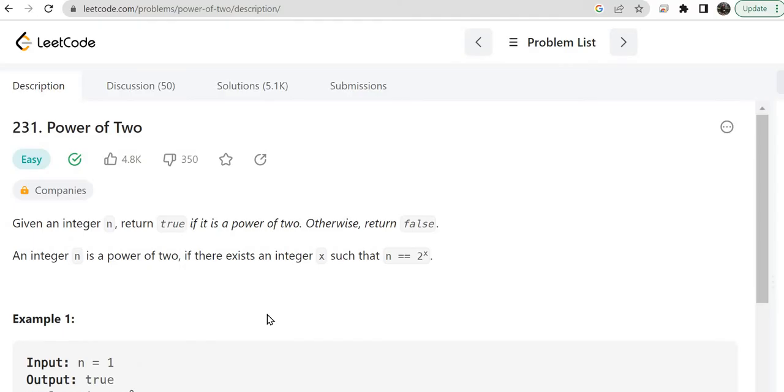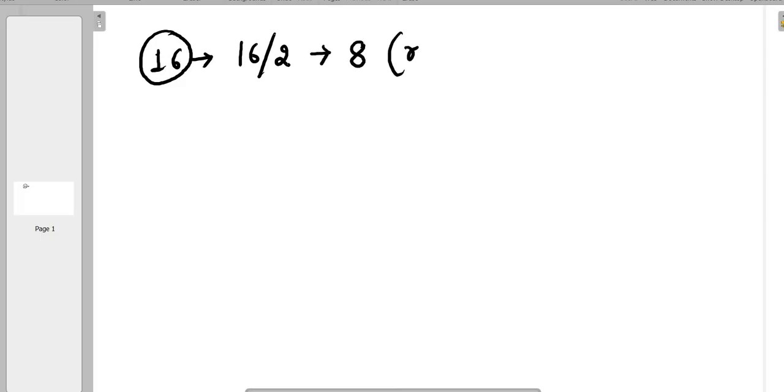Now let's understand how we are going to solve this problem. So let's take two examples. Let's take one, 16, which is a power of 2, and we'll take one more example which is not a power of 2. So how to check whether this number is a power of 2? You have to divide this number by 2. So when you divide this number by 2, you get 8 and the remainder is 0, right?